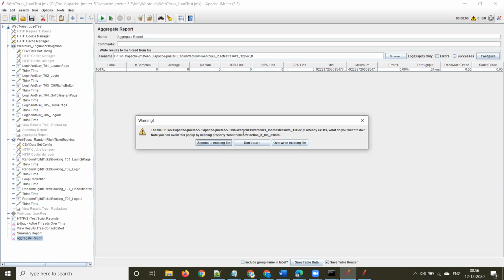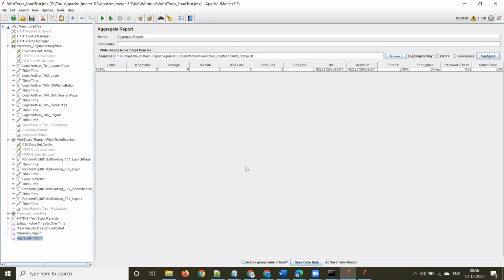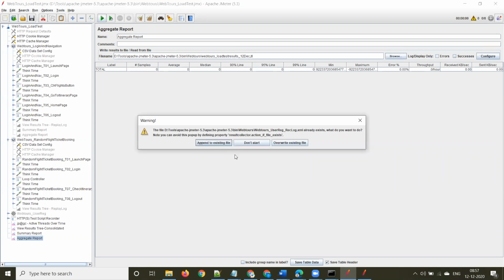You know why you get this warning, right? The file already exists. What do you want to do? See the file name: the file WebTools load test results 12th December already exists. If you click on append to existing file, the current test results will be appended to the existing file. If you want to overwrite the previous test results, you can use overwrite existing file. Or if you want to rename the results file, you can click on don't start and do whatever modifications you want and then start it again.